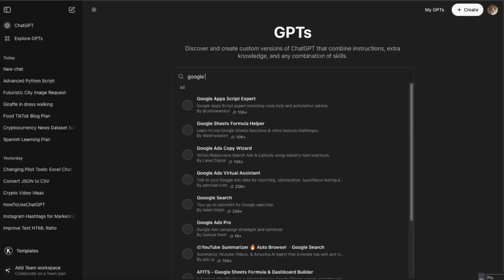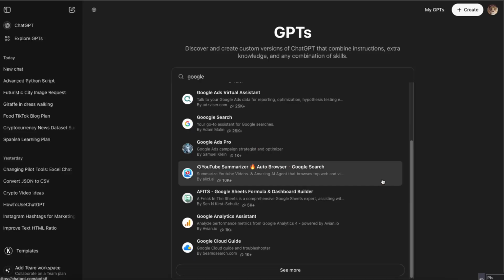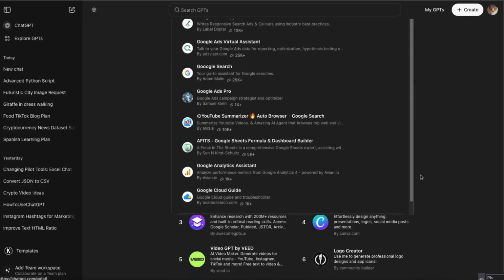And so yeah guys, that's basically it, how you can use ChatGPT for Google Workspace.